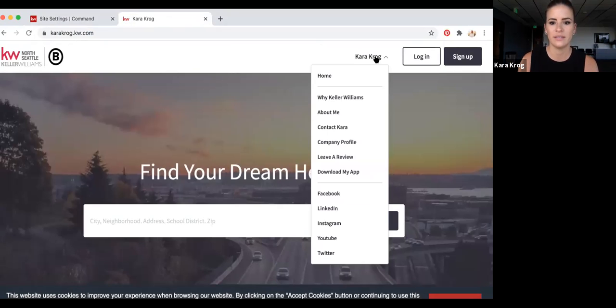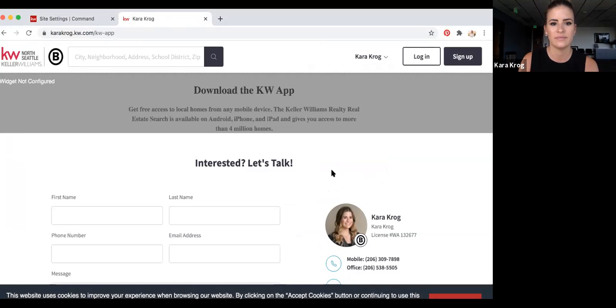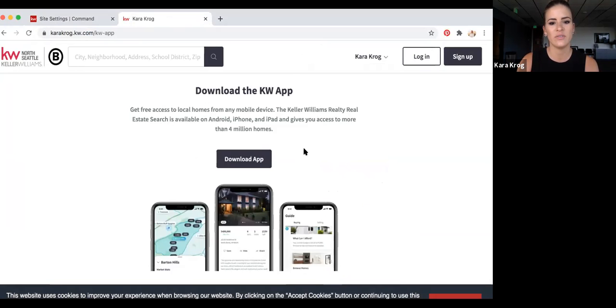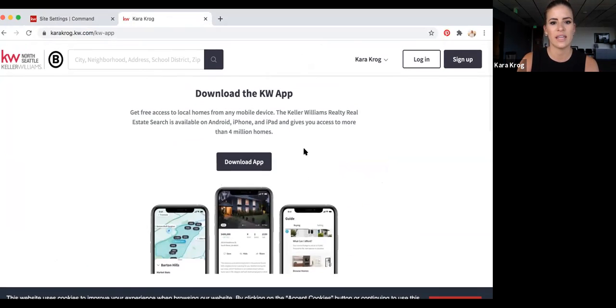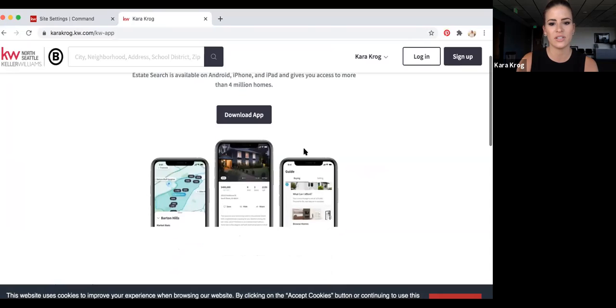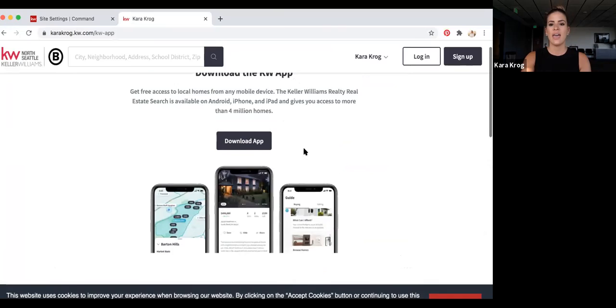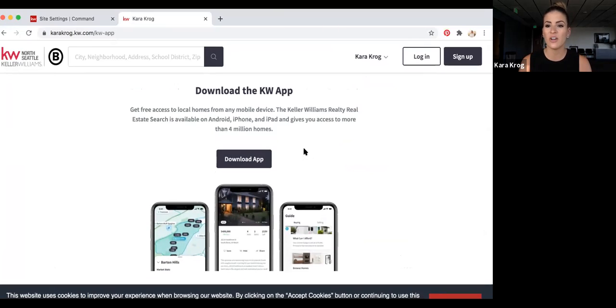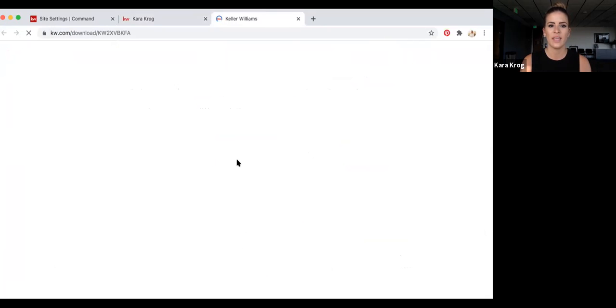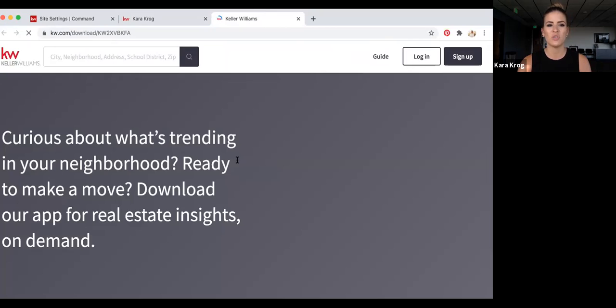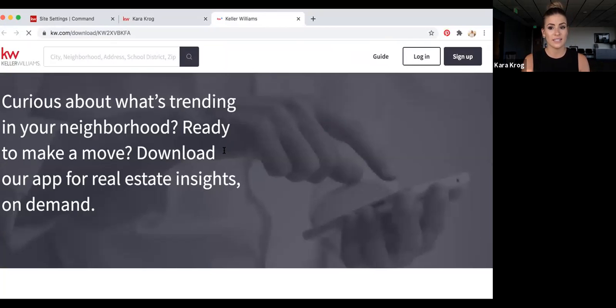All right. So I do have something here where it says Download My App. So as you can see here, that did actually work. And this is what it would look like. So now you can add that to your page. And if anyone's scrolling around on your site and they decide they want to download your app, if they click this button, it will actually take them to another site that is customized to you.